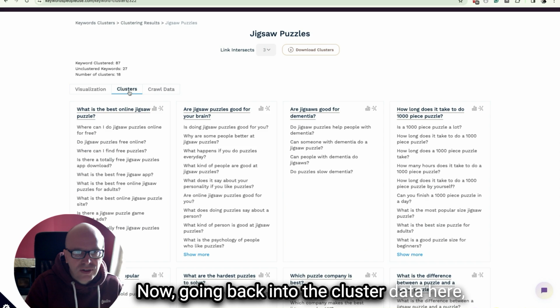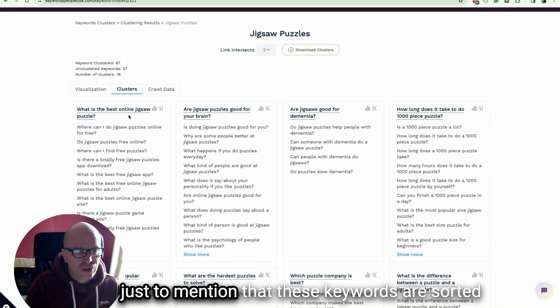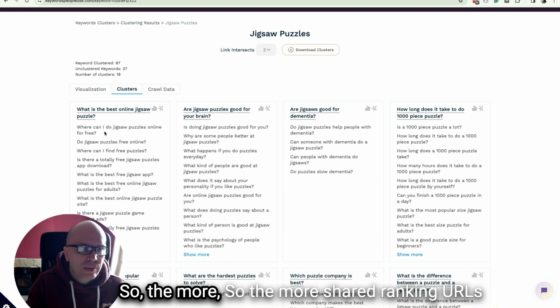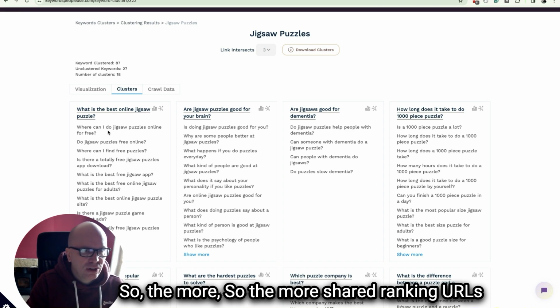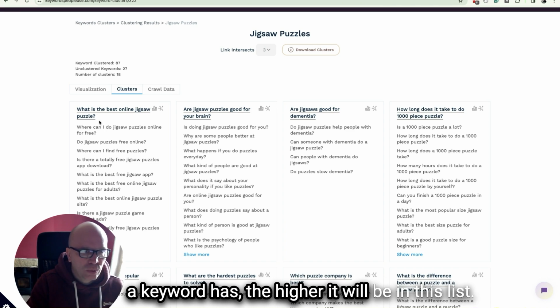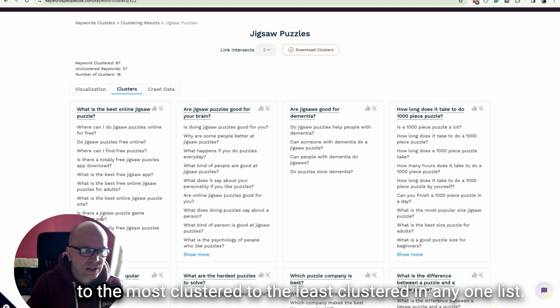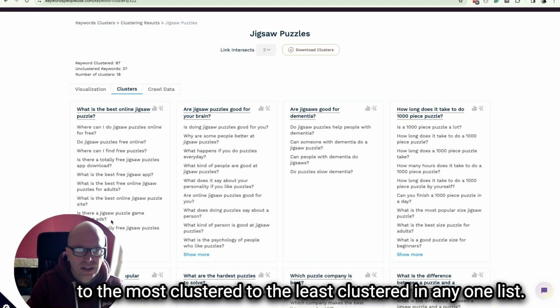Now, going back into the cluster data here, just to mention that these keywords are sorted in the strength of relationships they've got. So the more shared ranking URLs a keyword has, the higher it will be in this list. So we know that from the top to the bottom, it's from the most clustered to the least clustered in any one list.